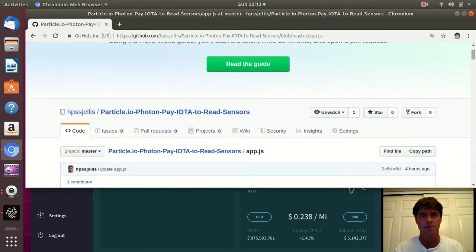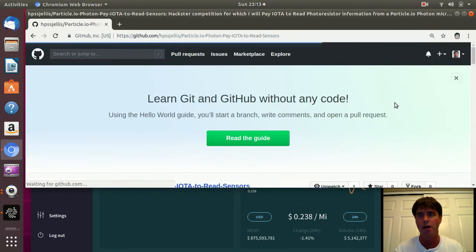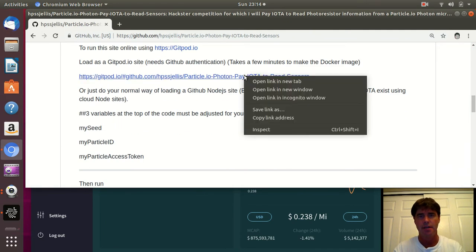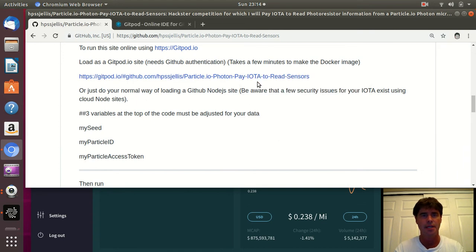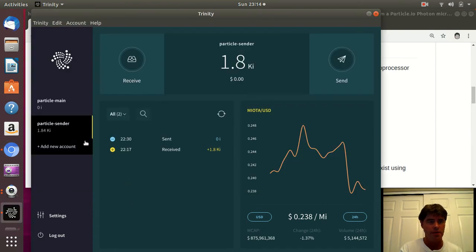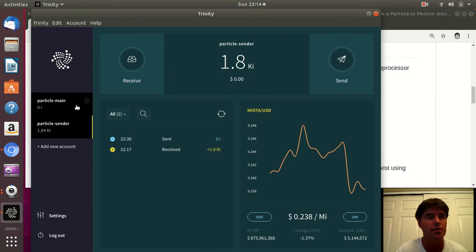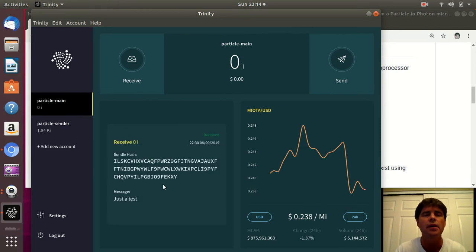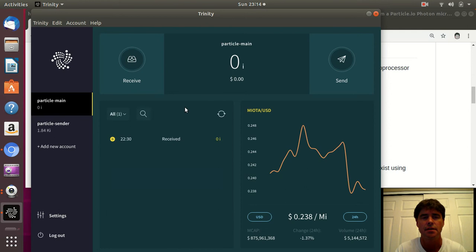Now, you guys might not be used to Gitpod, pretty fancy stuff, so I'm going to load up a Gitpod right now and open that in a new tab. It's just loading the GitHub on an online Docker. While we're doing that, I've got a sender with 1.8 kilo iota and our main particle, which has received a test 0 tokens once again, just to kind of see if things are going.